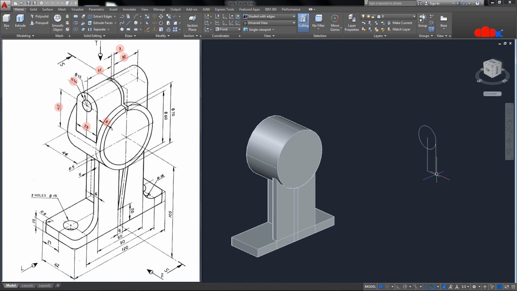then one more line from this point to this side 14, and then this quadrant. Now I'll go with trim, TR double enter. I will trim this too, and then I will join these lines, this line and this line. Then I will go with press pull.